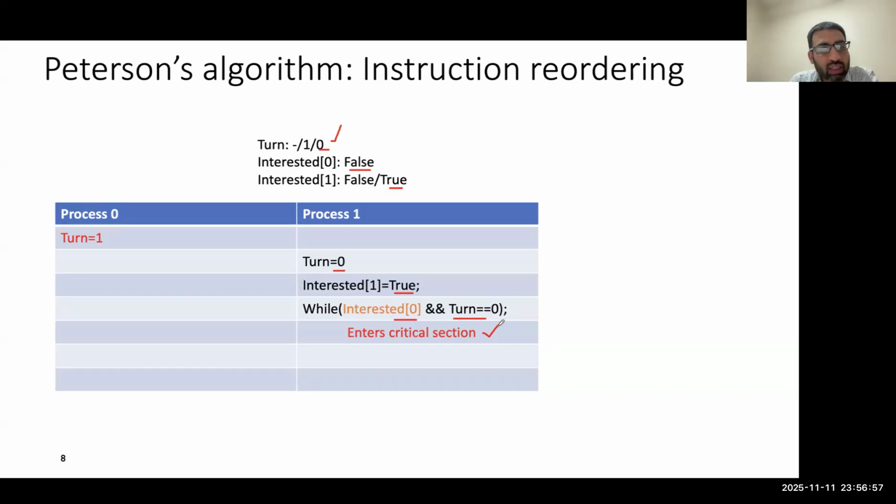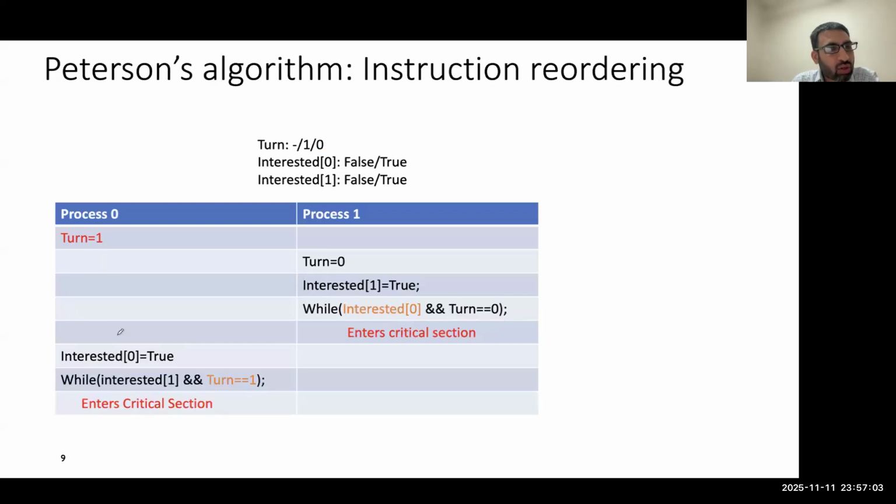Let's say while it is in the critical section and it has still not exited from the critical section, process 0 is scheduled again. And then remember, the compiler had reordered its instructions. So now it says, okay, interested 0 is equal to true, right? So it sets interested 0 equal to true here, and then it checks the condition while interested 1 and turn is equal to 1. So for both of these conditions to be true, process 0 would be stuck in the loop, right?